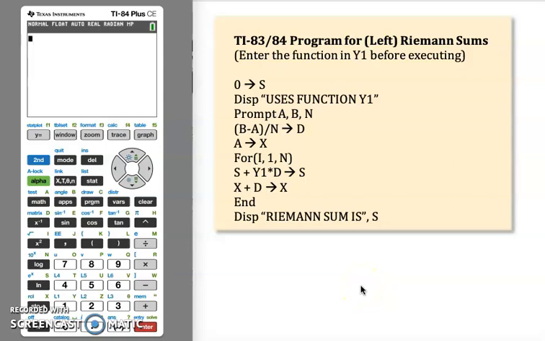Hi everyone, in this program I'm going to show you how you can enter a program into your TI-84 calculator to calculate the left Riemann sums of a function that you enter into the Y1 slot. To begin, we're going to use the card on the right. This gives us the code of the program.